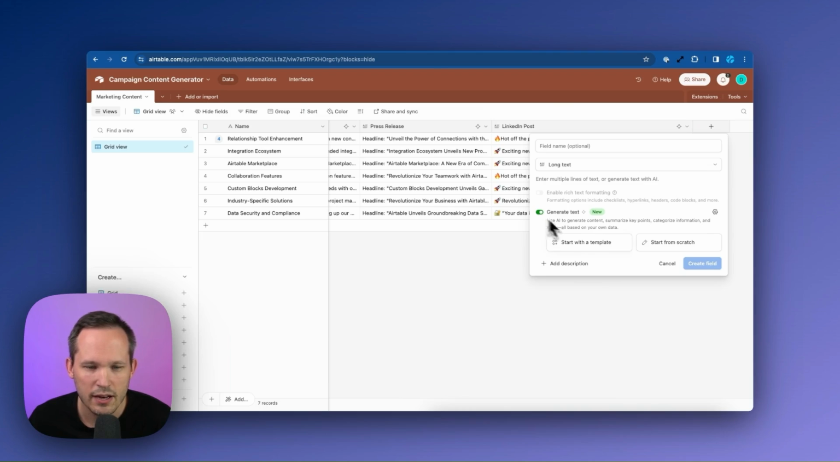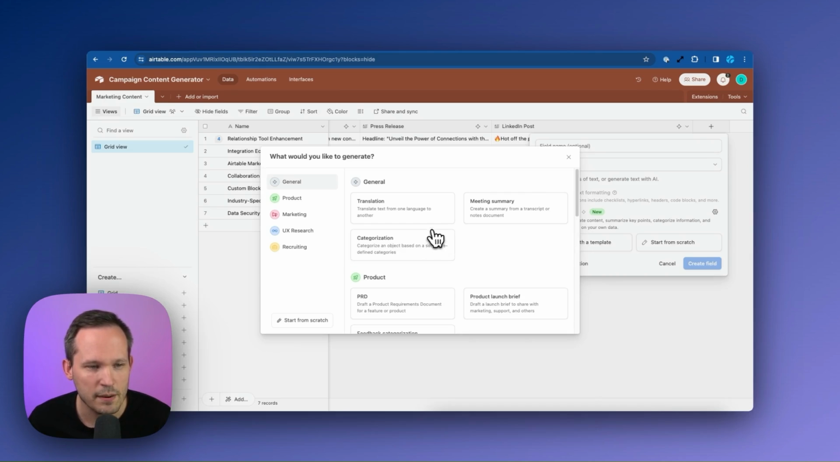Once this is toggled on, you can choose from either starting from a template or starting from scratch. If you start with a template, you've got some different options here that are categorized: general, product, marketing, UX, research, and recruiting. I'm always a little bit surprised about these categories, and they're doing this for the apps too. Like UX research is really specific in my mind, but that's a different story.